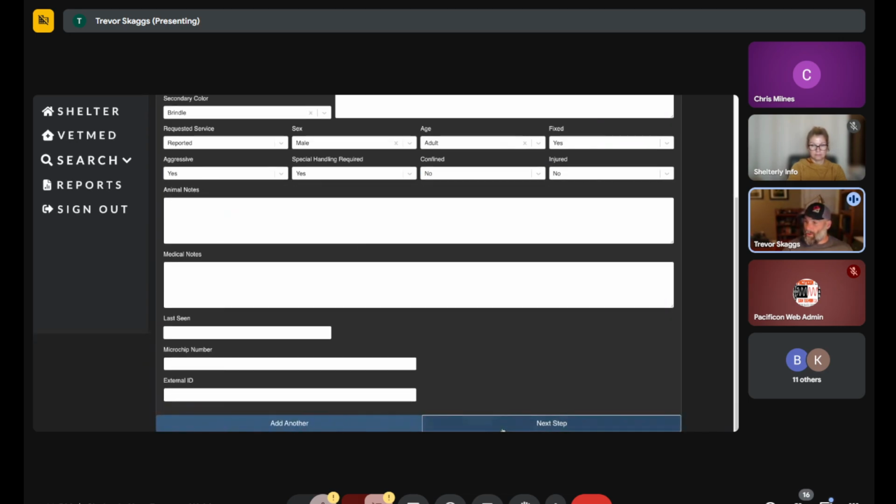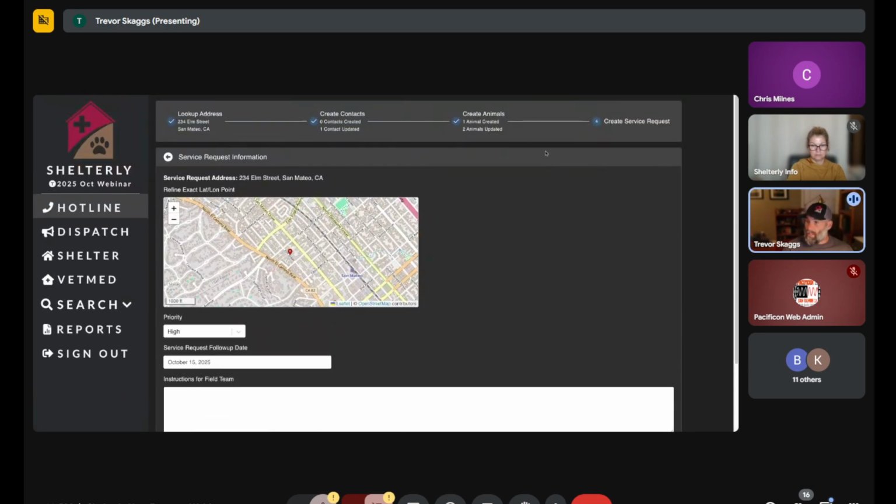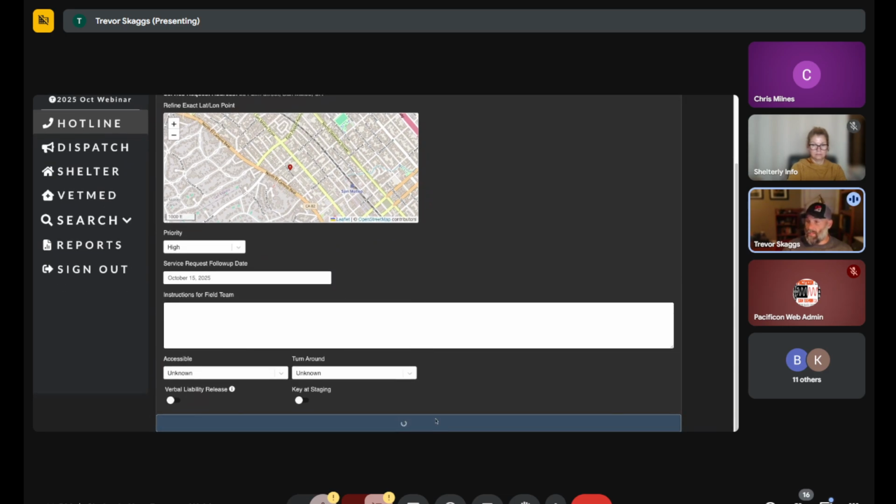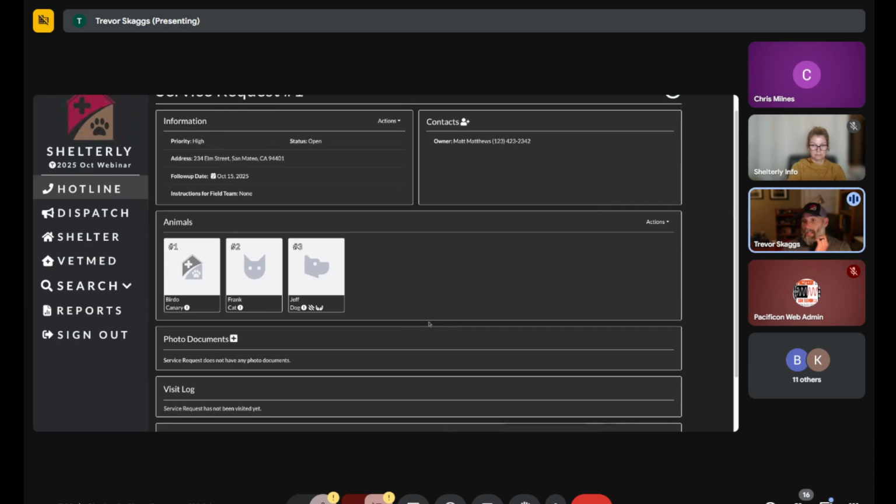All right. And then we'll go to the next step. Across the top, you can see we have 1 contact updated, 2 animals updated, and 1 created. Verify our details at the end of our service request. Finish and create. And now we have created an instance of Berto.